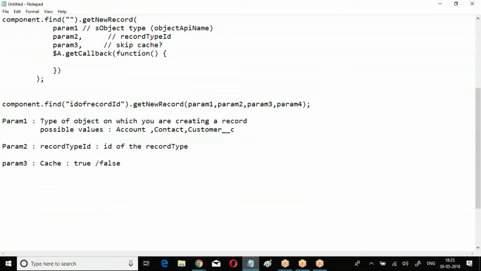Then parameter 4. Parameter 4 we know already. What is parameter 4? Dollar a dot get. So, how many parameters do we have? Parameter 1, type of the object. Parameter 2, record type ID. Parameter 3, cache. Parameter 4, get callback. Now, in the get callback, whatever logic you want to write, you write it in the function.